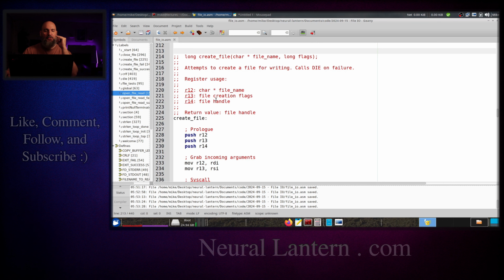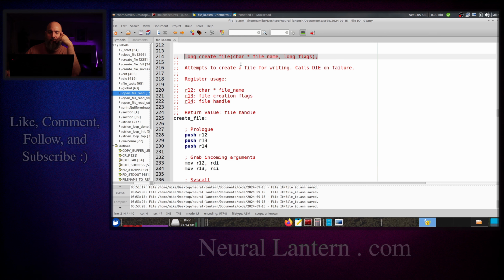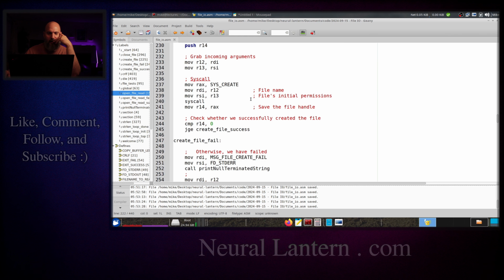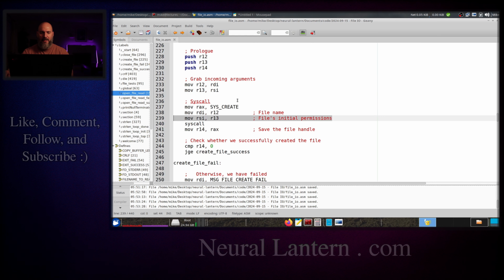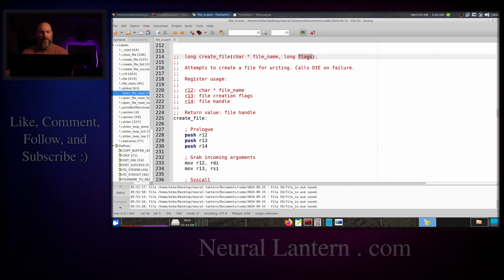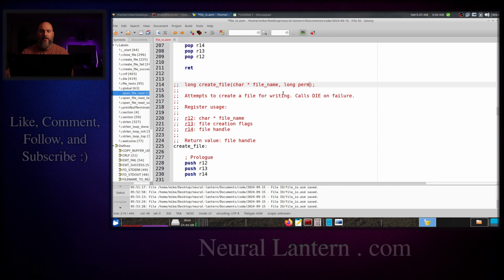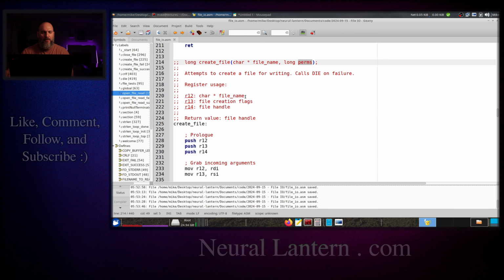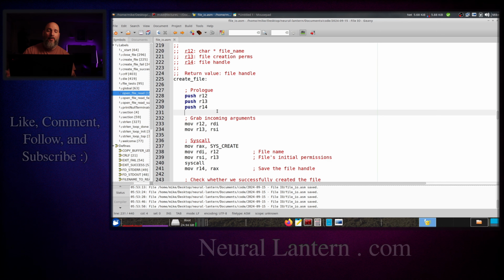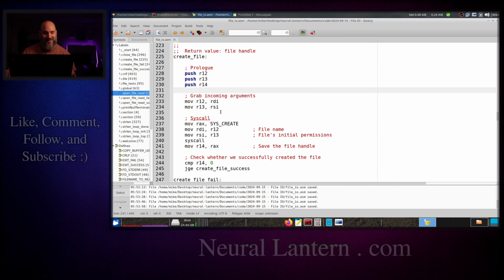So here's my function, create file. Takes in 2 arguments. Oh shoot, file creation handle. Let's see, am I using R13? Yeah, oh, I mislabeled that. Instead of saying flags, it should be permissions. So let me just do perms here. Long perms, file creation perms.